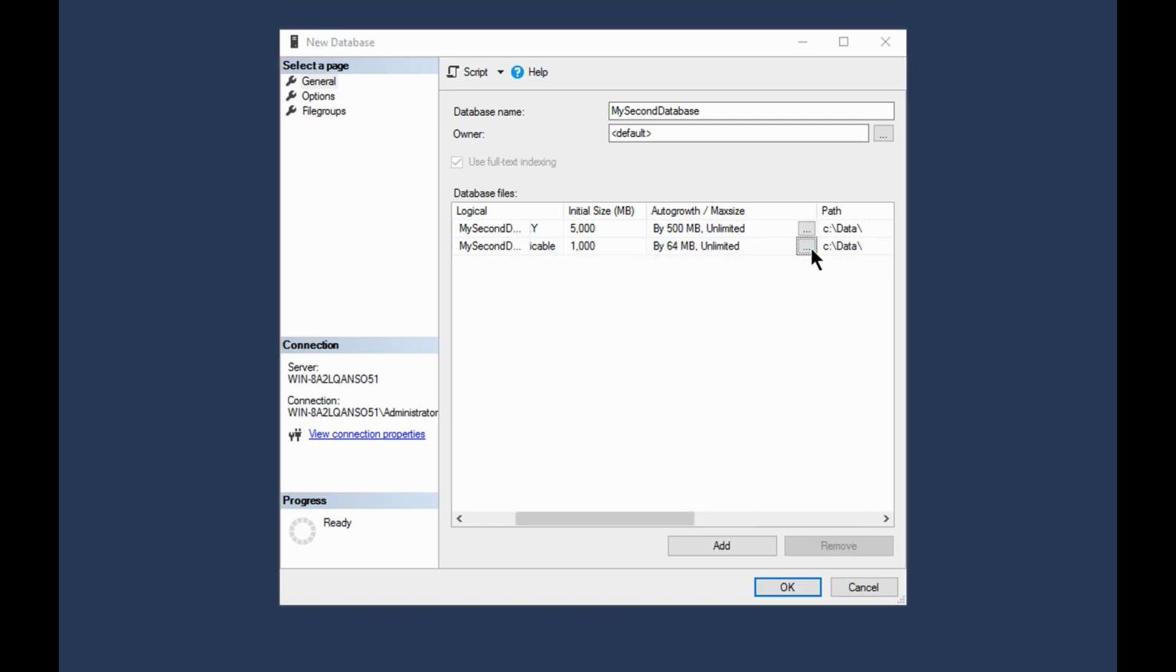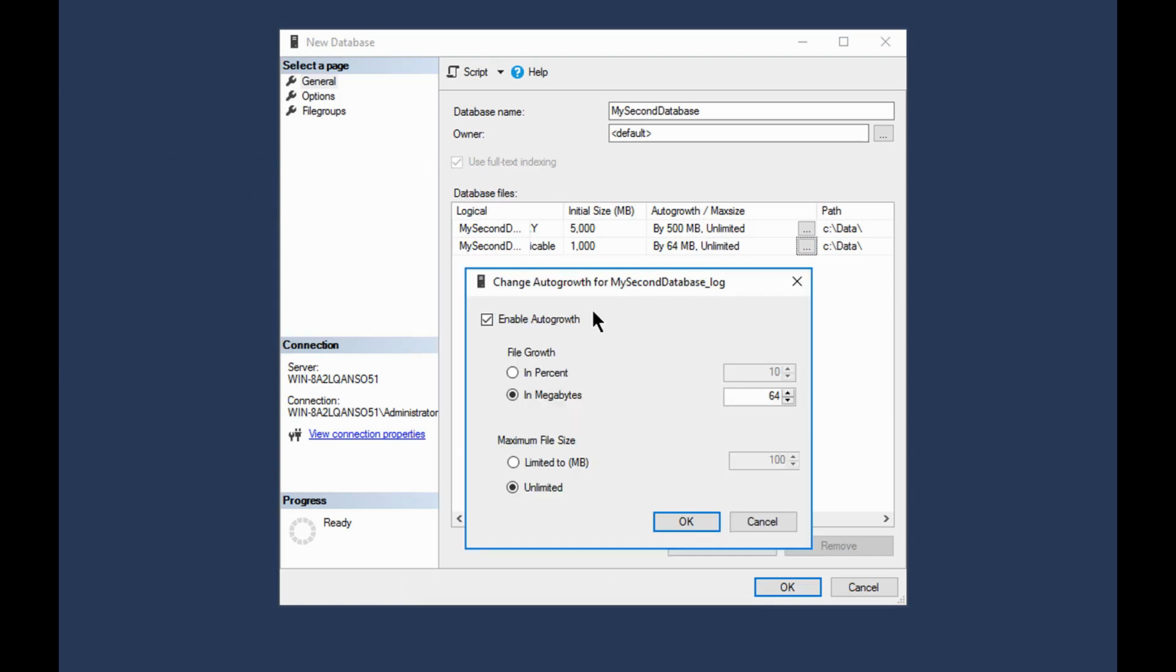The log, same idea here. Let's move this over here so we can see it together with everything. Same idea here. Growing it in chunks. Percentage can be useful, more useful for the log.